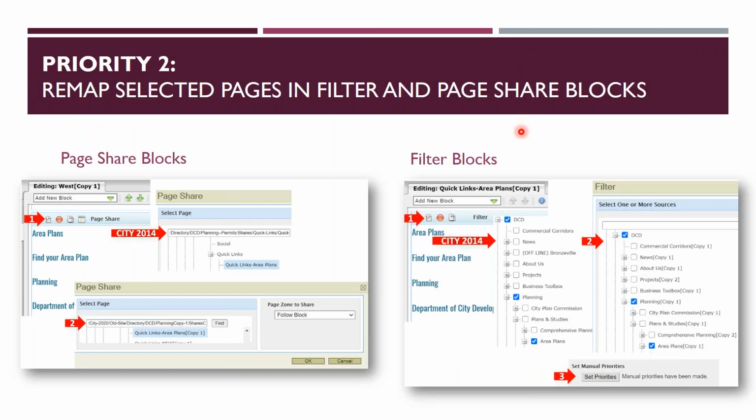So let's move on to priority 2. Remap selected pages in the filter and page share blocks. The filter block and the page share blocks are two blocks where when you edit the block content, you have to select the pages that you want to share the content from or appear on your filter block list.